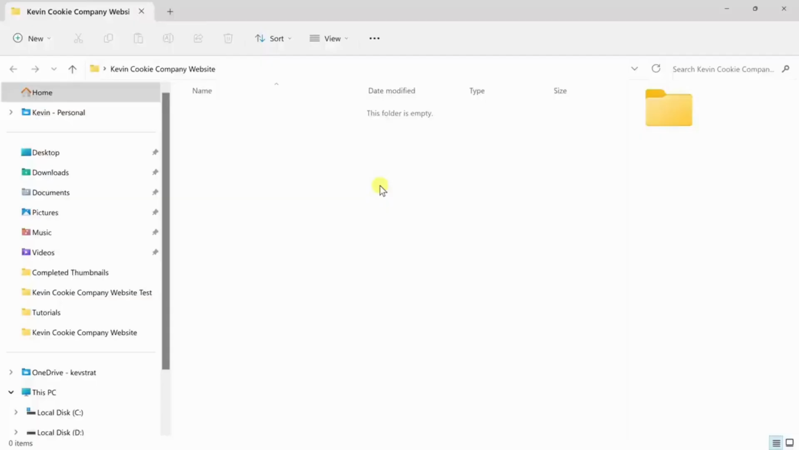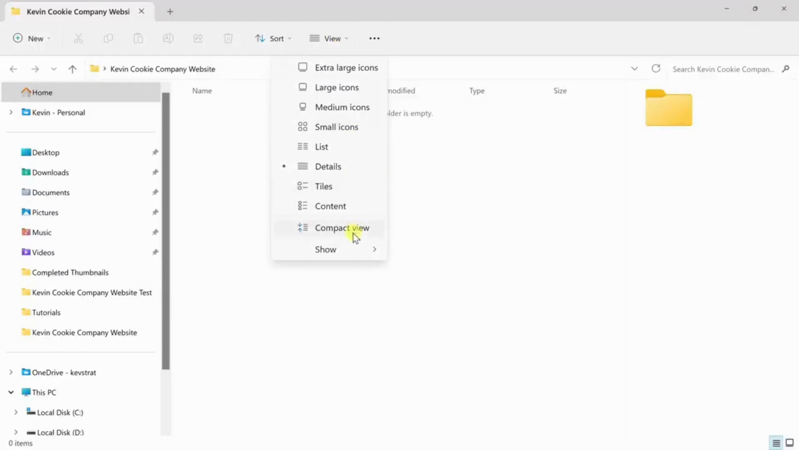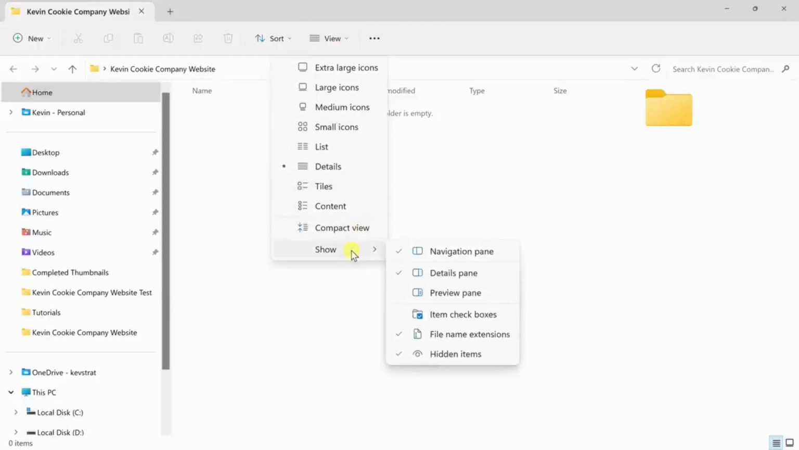This opens up File Explorer. At the very top, let's click on View and then go all the way to the bottom to Show. Within this menu, we see the option for File Name Extensions. Make sure that there's a check mark next to this, and you'll see why in just a moment. Let's now click out of this menu.